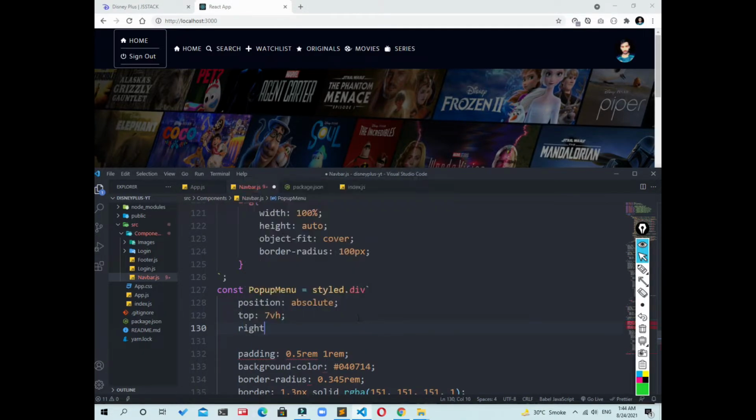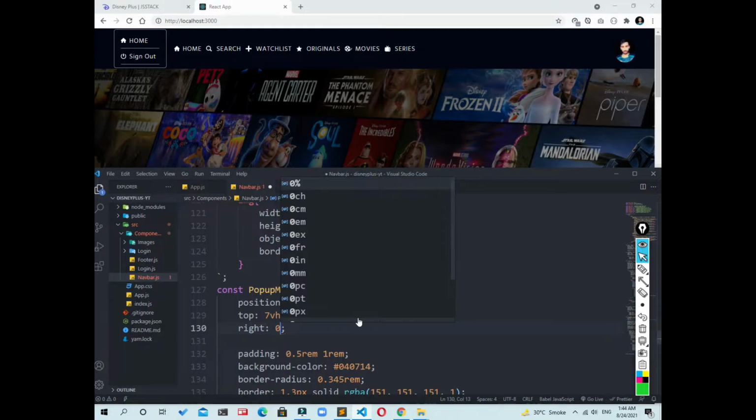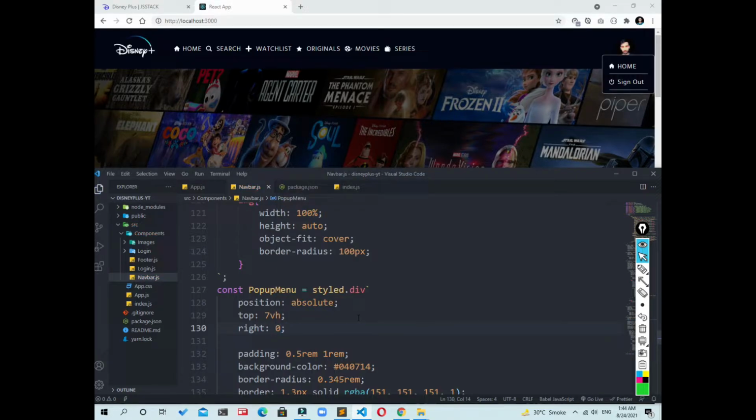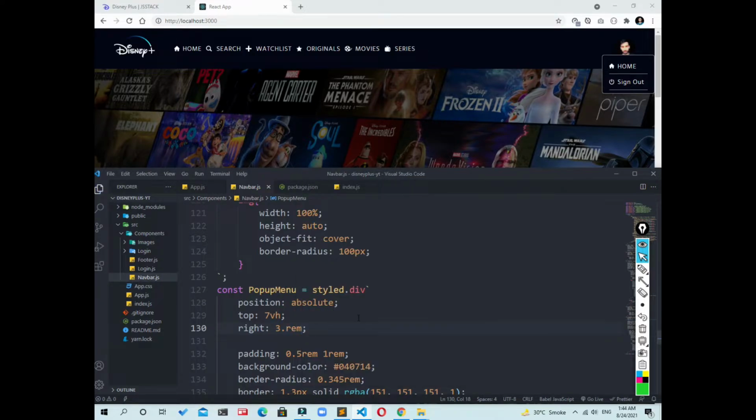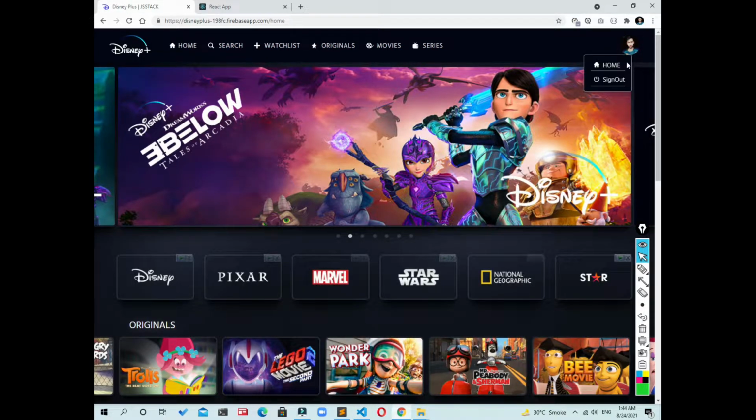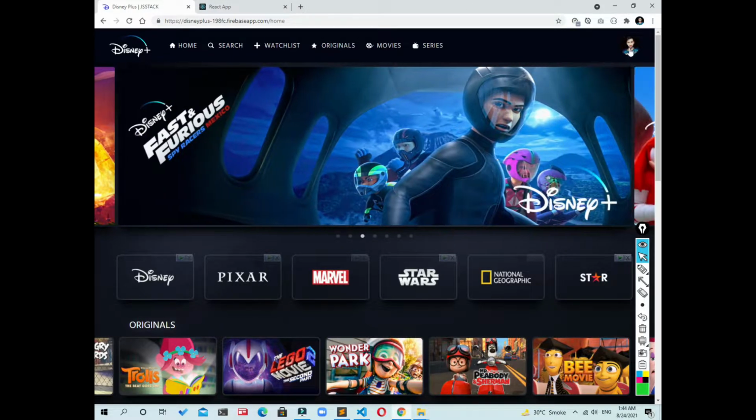Okay, under white position this time will be 0. Beautiful, but the white position is 3.5 rem. Okay, look at guys, it's so beautiful. We just styled it as it is. We just need to add a clickable functionality in there.